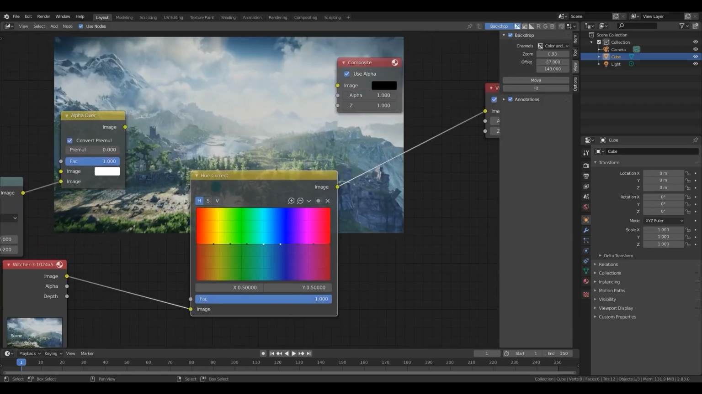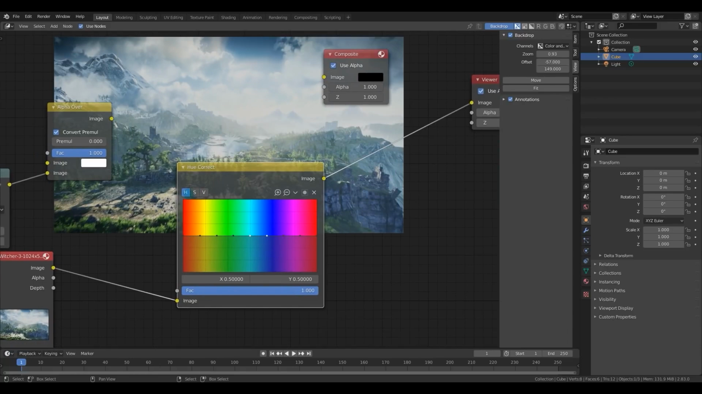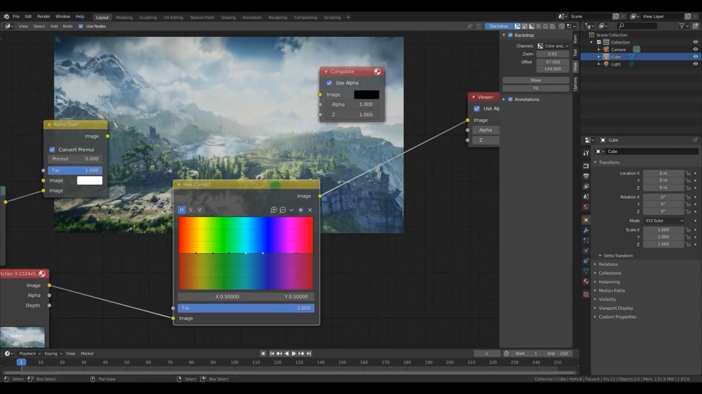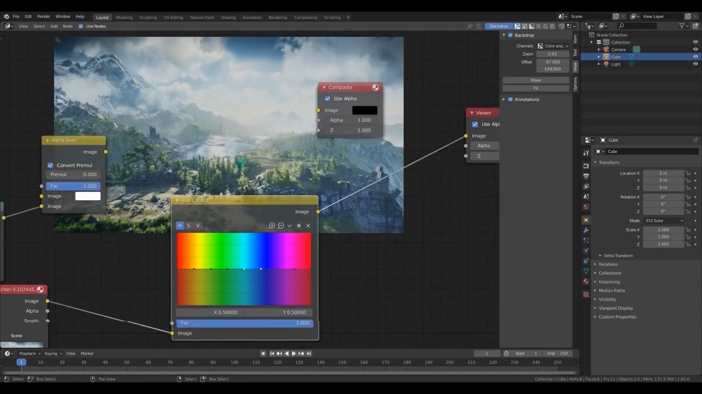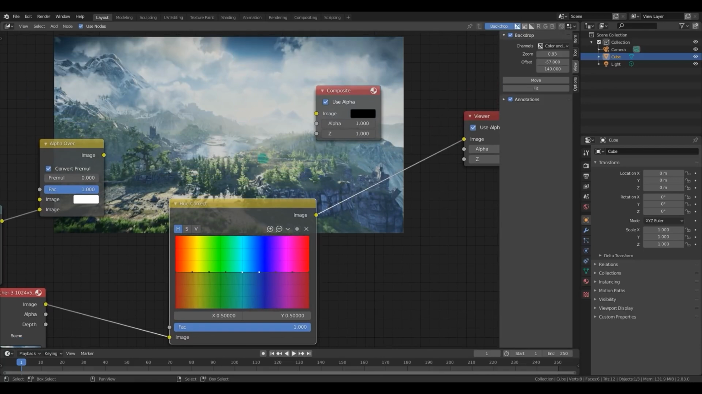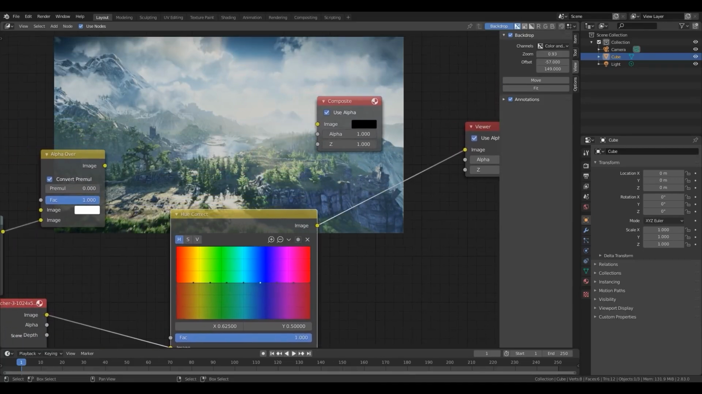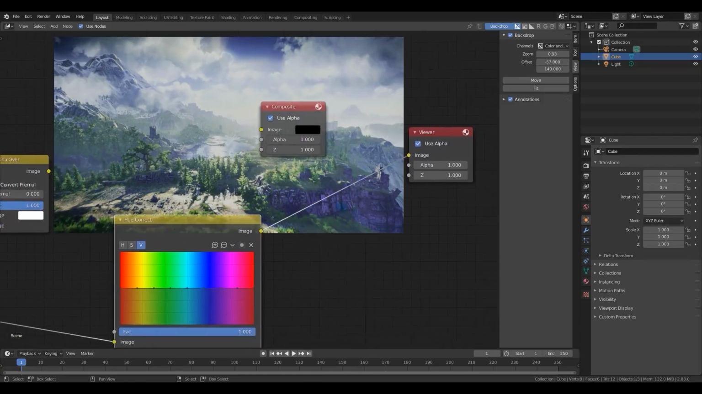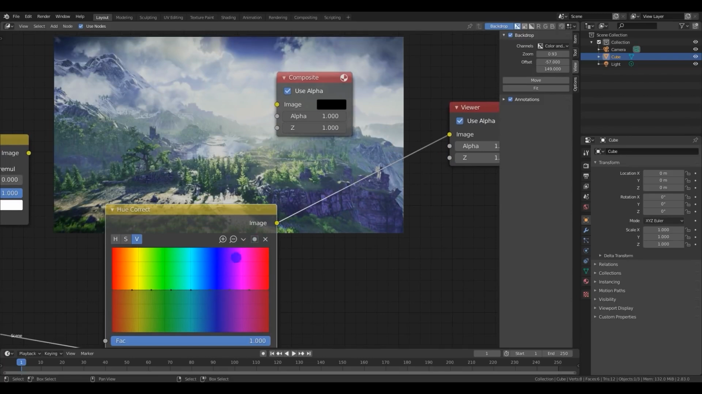The hue correct node adjusts hue, saturation, and value based on pre-existing hue regions. So for example, we could take this sky and make it a lot more dramatic just by adjusting the hue of these blue regions in here. We could increase the saturation of the foliage by increasing the saturation of these green and early yellow areas. And we can make these cliff faces a bit darker and out of the way if we decrease the value on these pinkish to bluish areas.